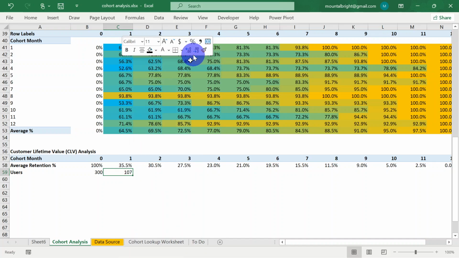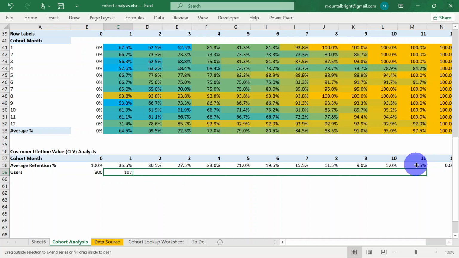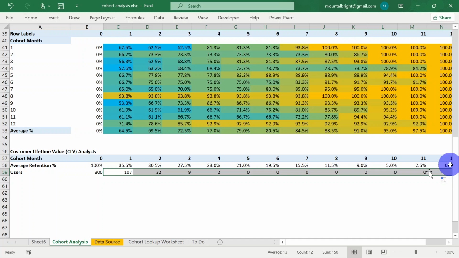Let me set this to zero decimal. So that's about 107 users, right? Now for after 2 months, how many of them are still going to remain? How do I get that? I would get that by multiplying this by this, right? So that will be equal to, or I can quickly drag it to the end.